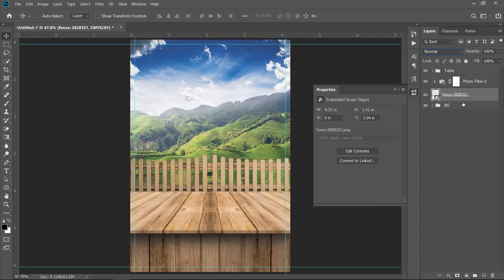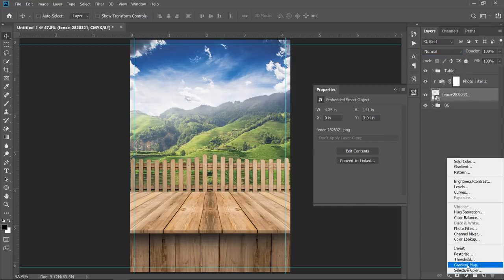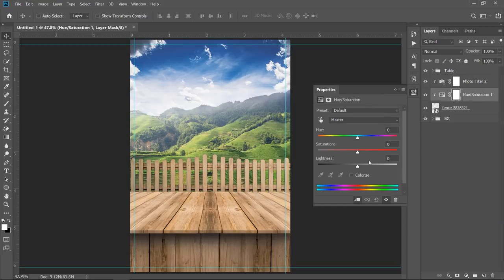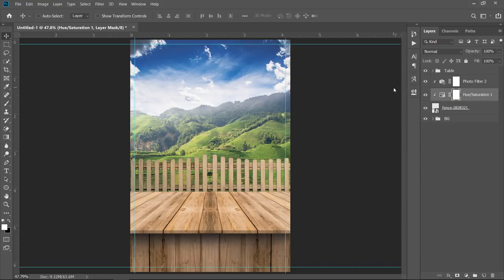I think it needs some more saturation. So, I will add a hue and saturation adjustment layer. And start playing with hue and saturation sliders. Let's check our final result. That's great. Select the shown layers, and group them as seen.